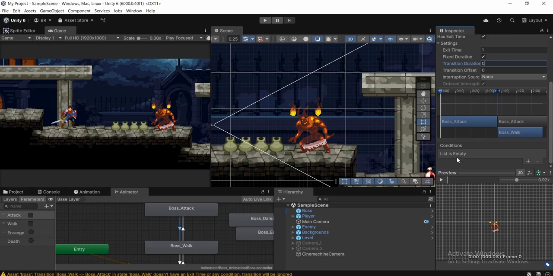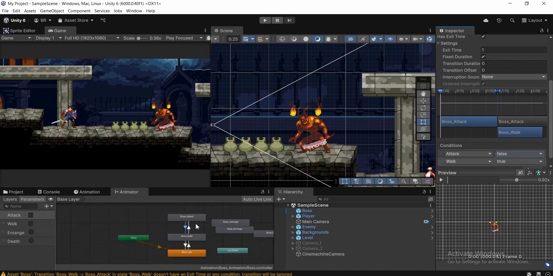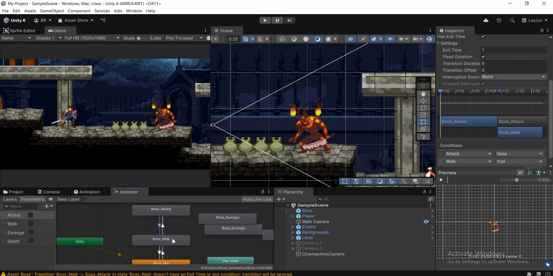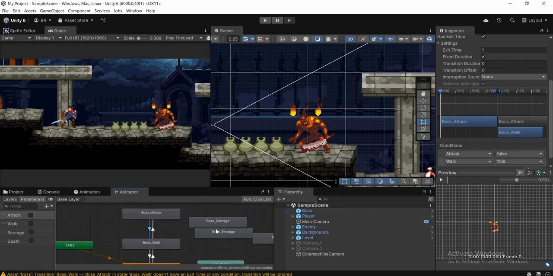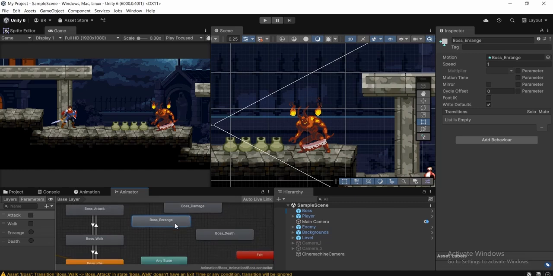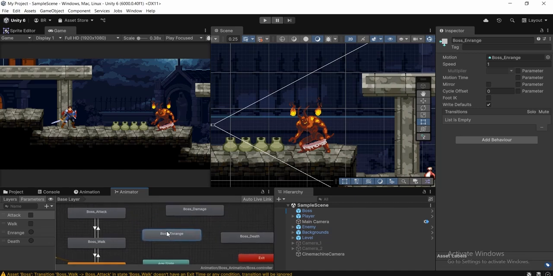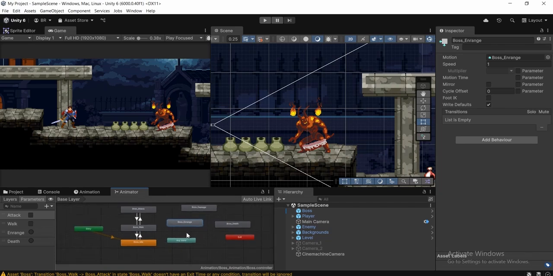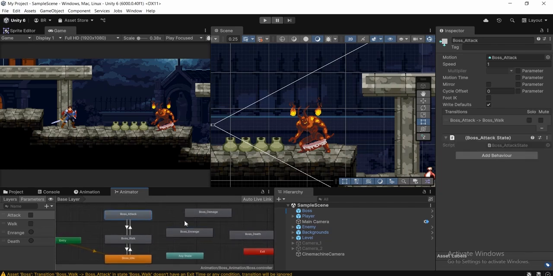Let's scroll down. Now we're going to choose that if the attack parameter is false, so if attack is false, and at the same time I'm going to add a second condition. Let's click on this plus icon, and choose if work is true and the attack parameter is false. If that is the case, then it's going to play the work animation clip instead of the attack one. And we also need to make transitions to boss in range, as well as to boss attack.